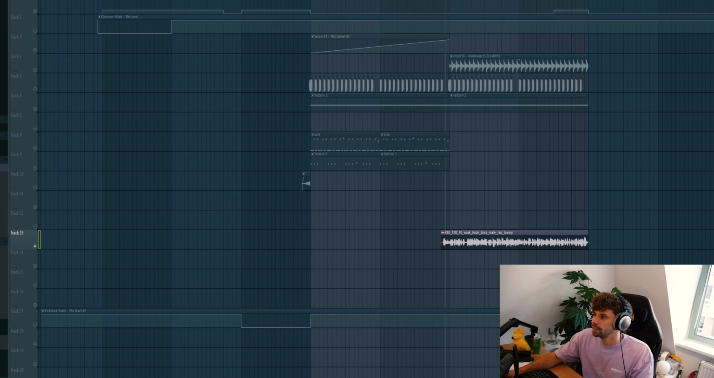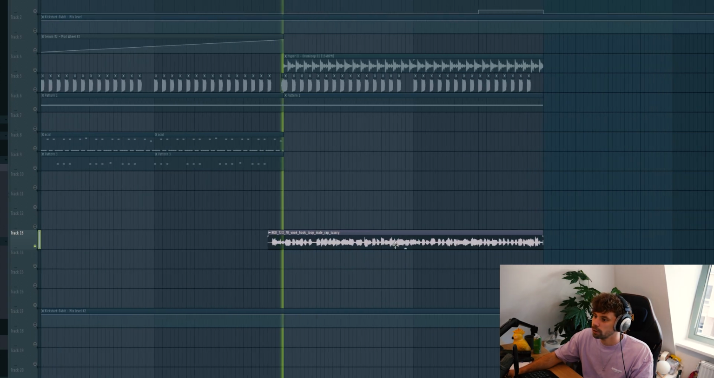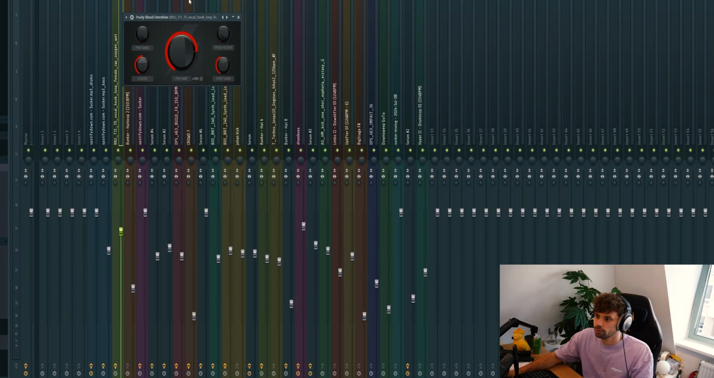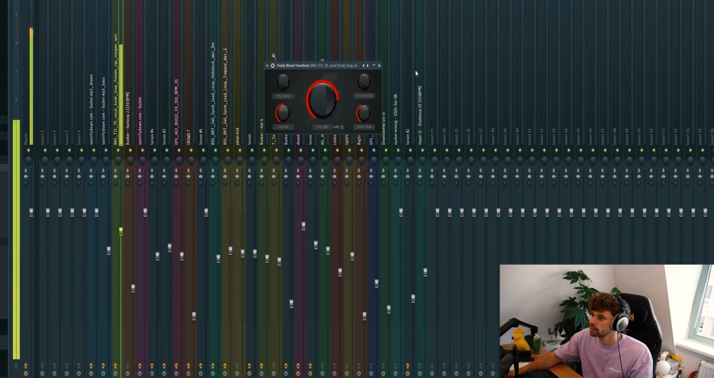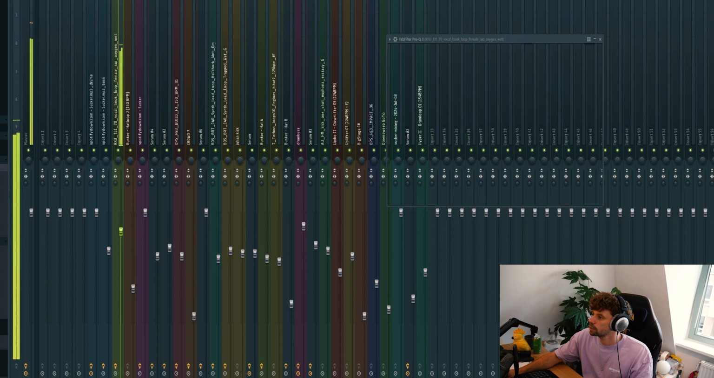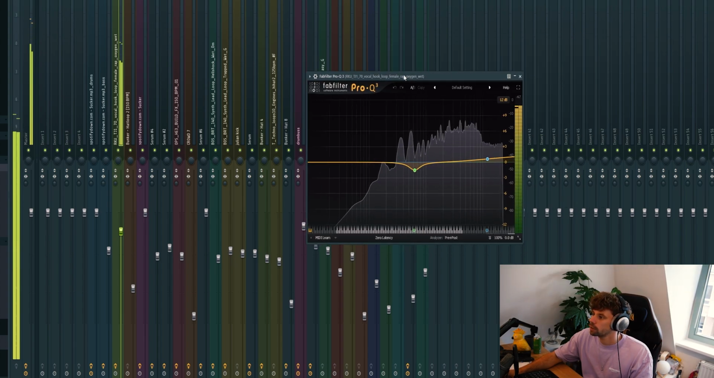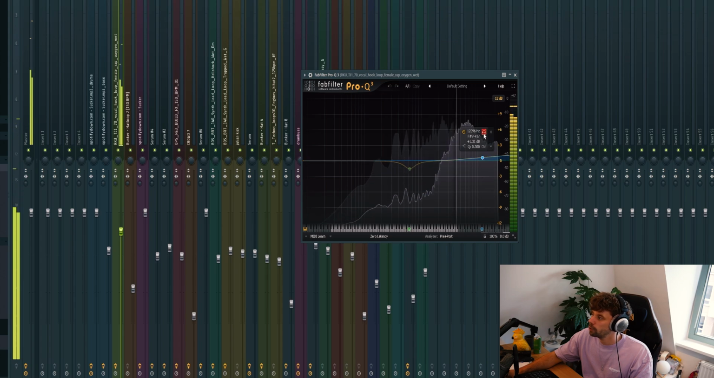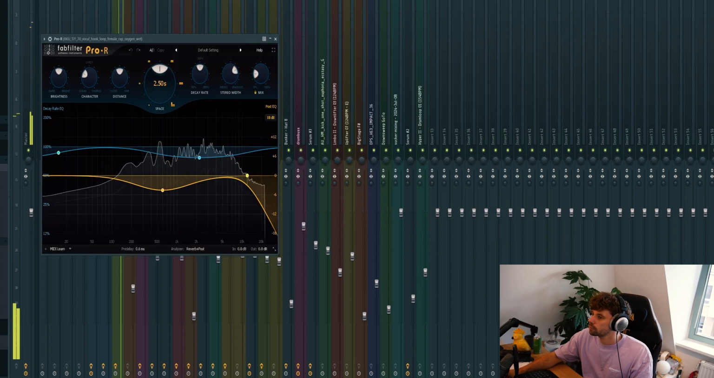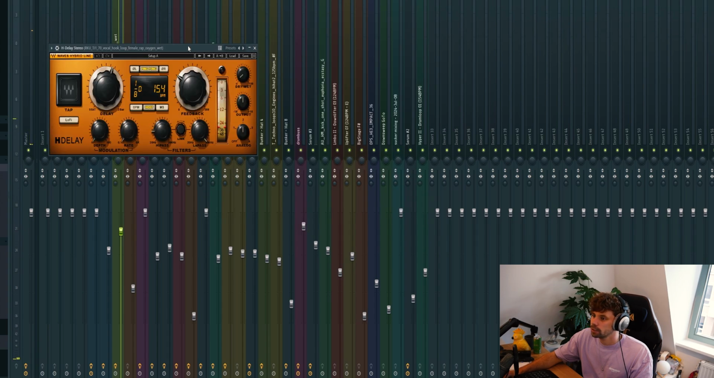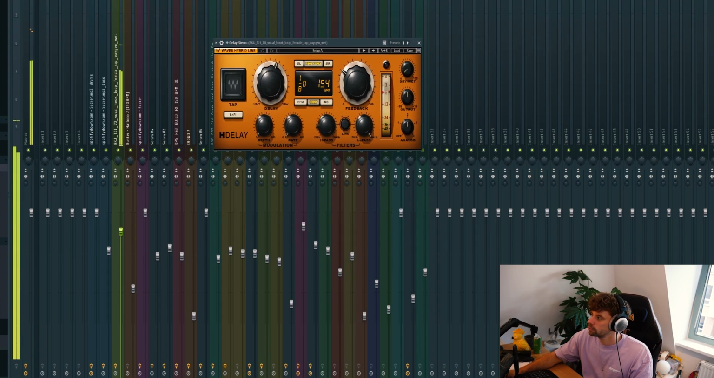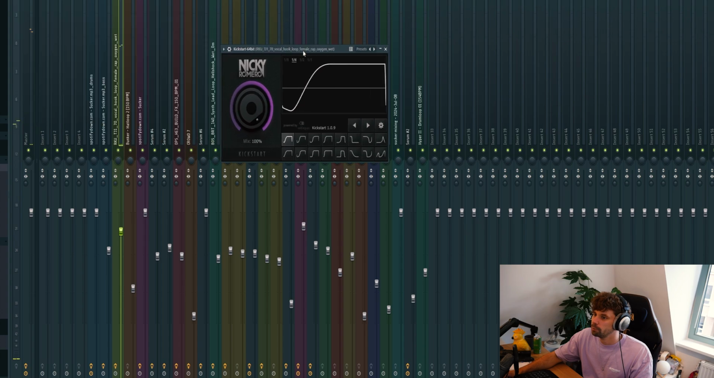I want to use this in the second part of the drop, right here, and I want to really distort it, giving us really cool vocal effects. Clean it up somewhat, open up the stereo a little bit, and add in a lot of reverb, delay, and a big sidechain.